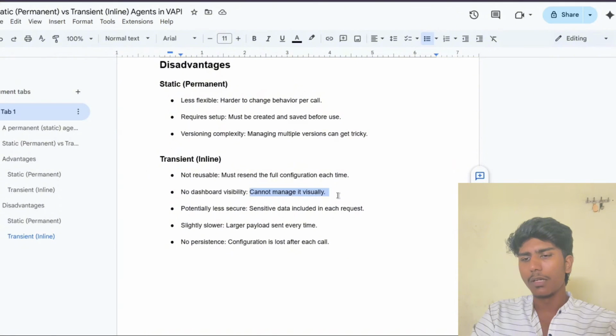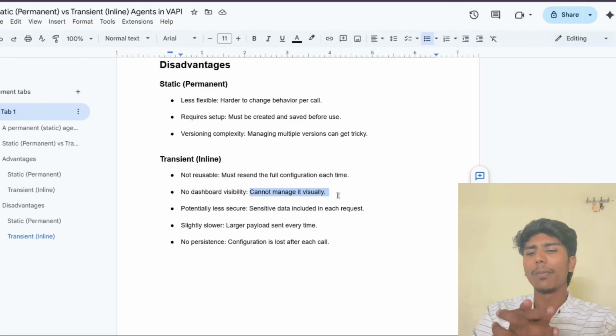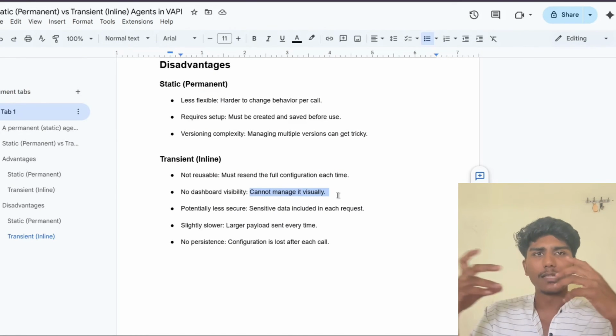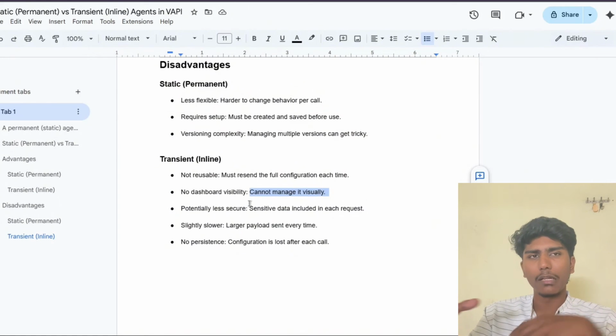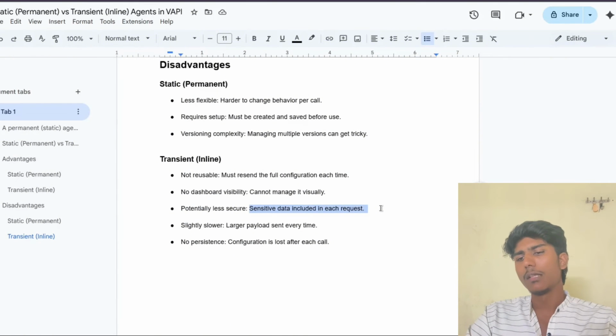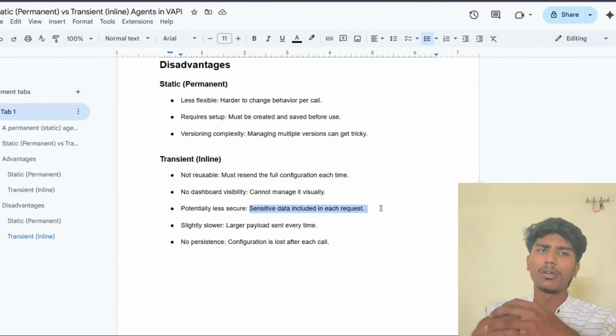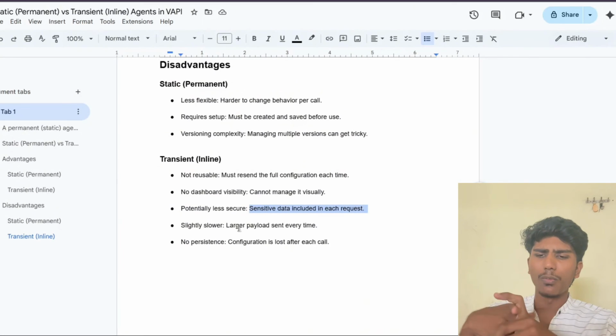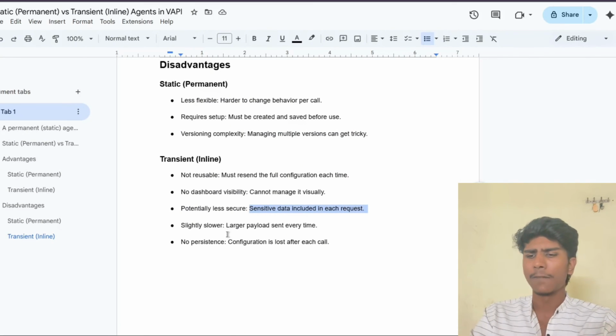No dashboard visibility. Of course, we can't view a dashboard. Why? Because we are just calling the JSON code. We can just see the nodes which we configure in n8n or make.com. We can't see the dashboard. Potentially less secure. It's not less secure, but it's more sensitive to data. We'll get a lot of errors and all those things, and it's slightly slower, with a larger payload every time.